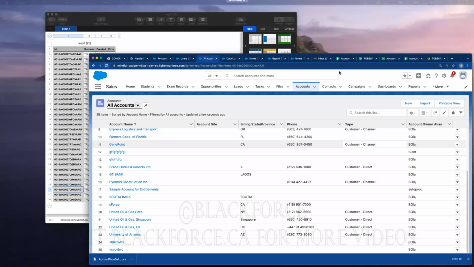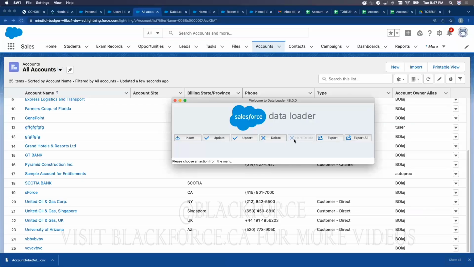Also understand the difference between delete and hard delete. Understand the difference between update and upsert, and know that data loader can do more than just insert, update, upsert.